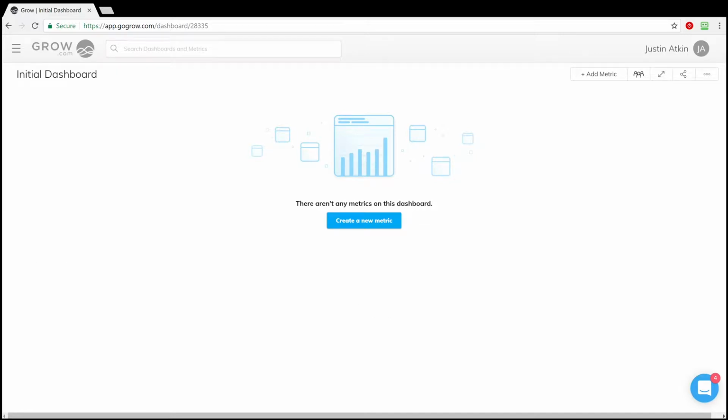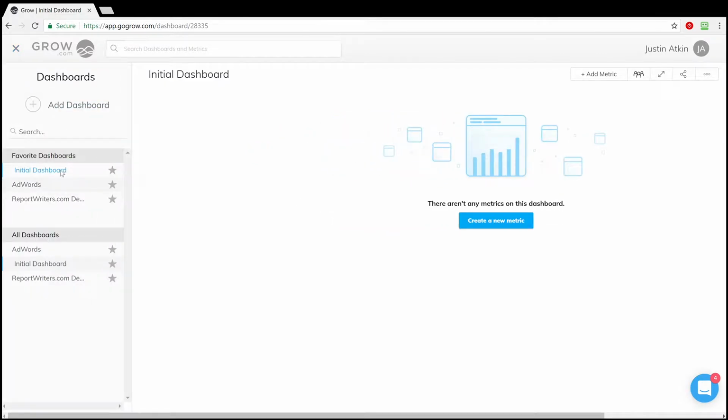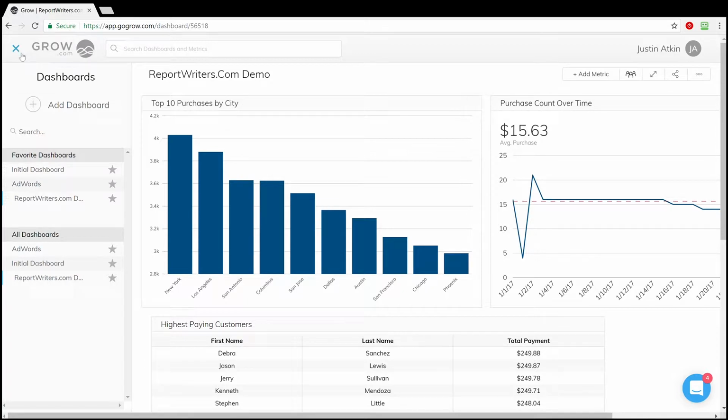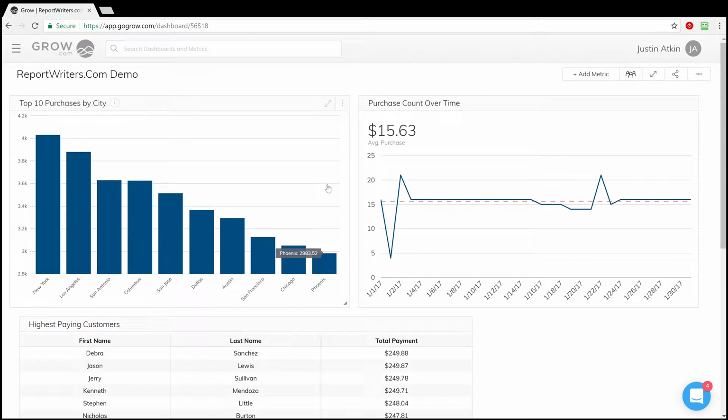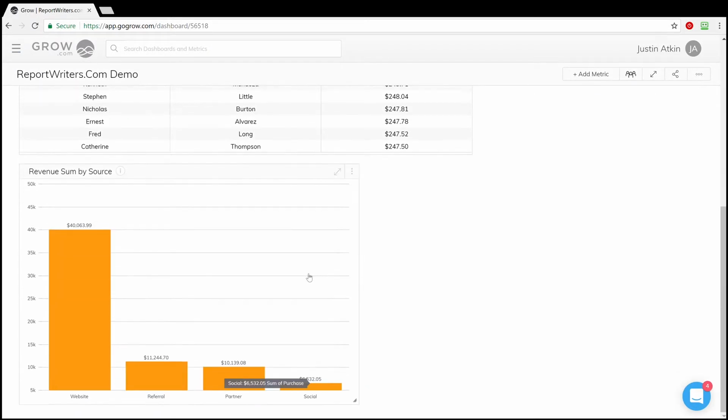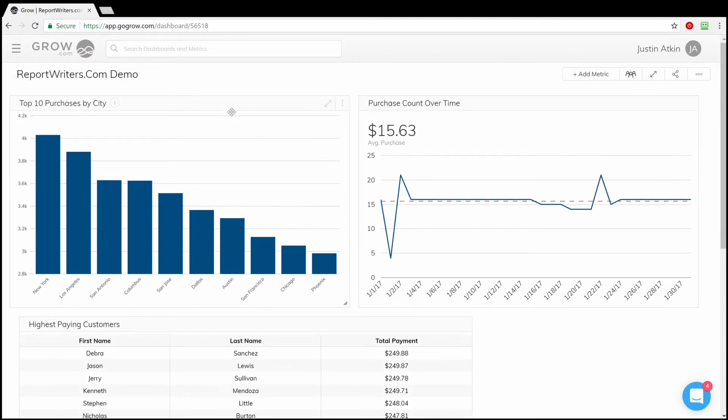Let's get into the demo now. This is the initial layout that you'll see with Grow. If you click on these three bars, you'll be able to see the dashboards you have access to. You can also add dashboards and search for dashboards you're looking for. Here you'll see that the reports lay out pretty well. You can scroll through them, alter them, and rearrange them any way you would like.